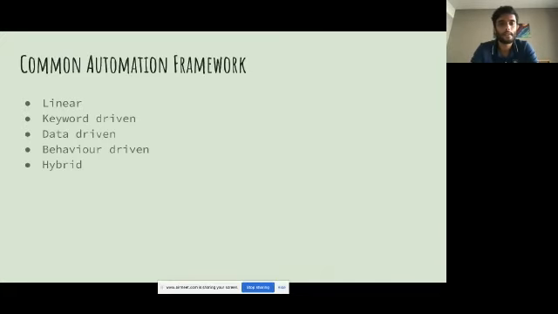Then you have the behavior driven framework, which is gaining a lot of popularity. Why? Simply because it's easier for a non-tech person or a product person to write test cases, and it's a framework which talks about user interaction. You're writing your automation in terms of how the user interacts with the system. So that's the behavior driven framework. And then the last is obviously hybrid, a mixture of any of the above frameworks.